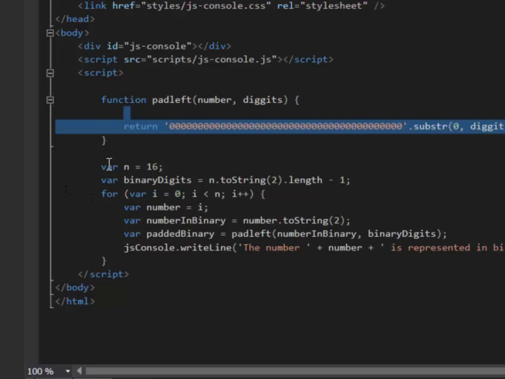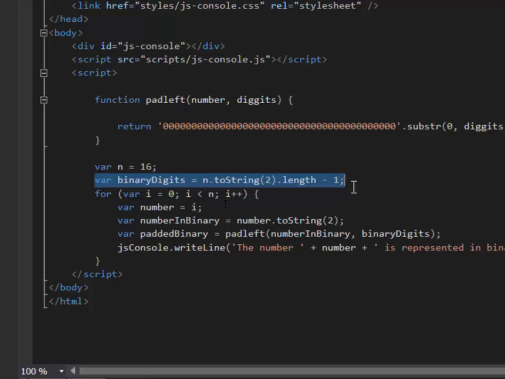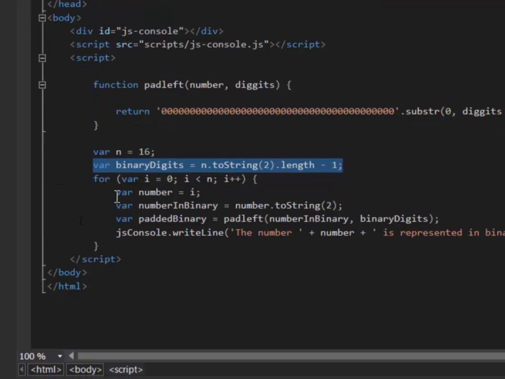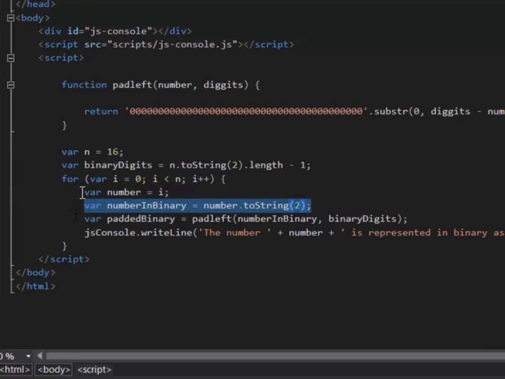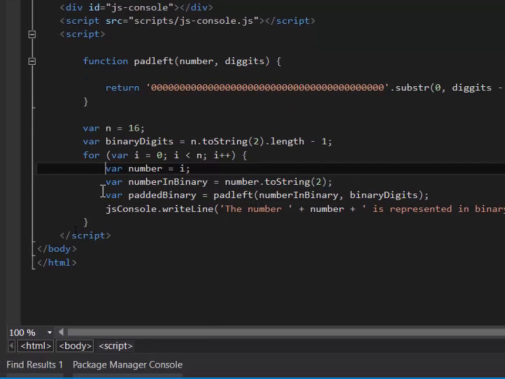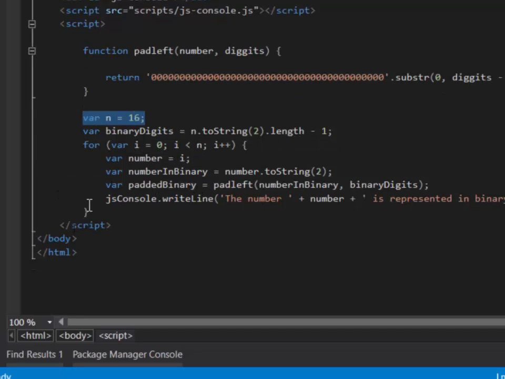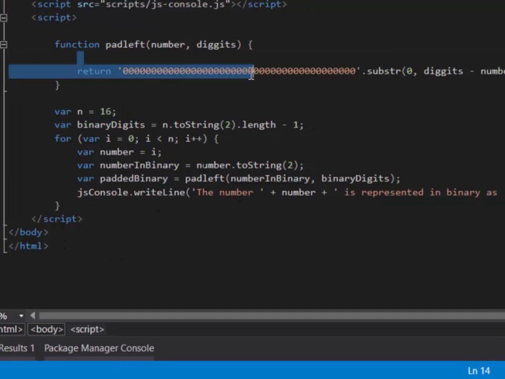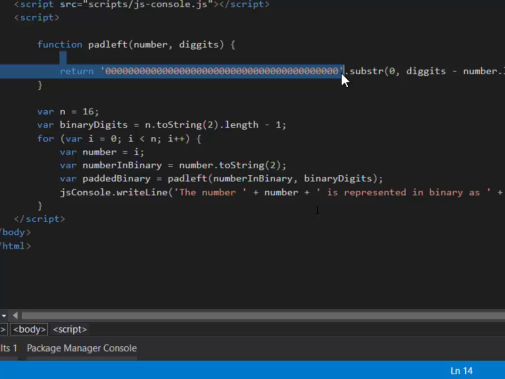So what it does, it takes an integer number, calculates how many binary digits it has, and then it will print out not just the number but all the numbers between 0 and this number in binary format, and this pad will make sure that all the numbers here are the same length with padded zeros.